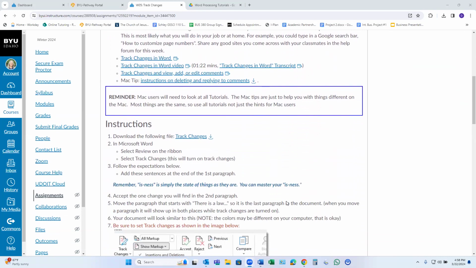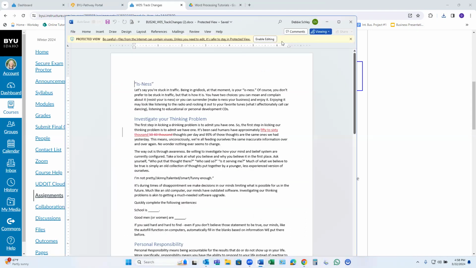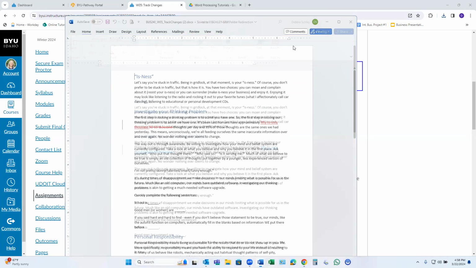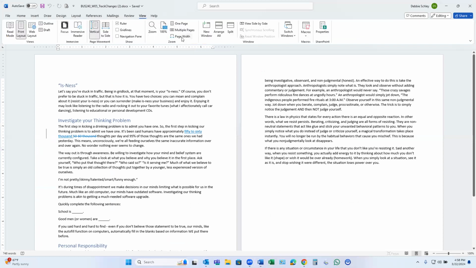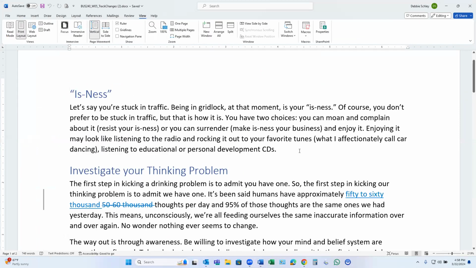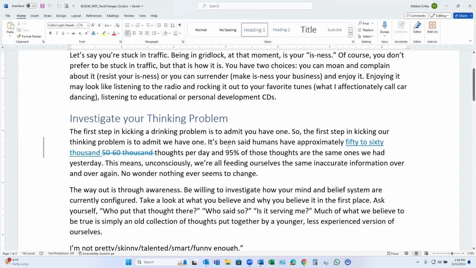So after you've gone through those, we're going to download this track changes file by clicking on the down arrow. Then I will open it. And I'm going to bring that over so that you can see it. I'm going to enable editing and make it full screen. And then I'm going to change my view. You don't need to do this, but I just do that so you can see what I'm doing.